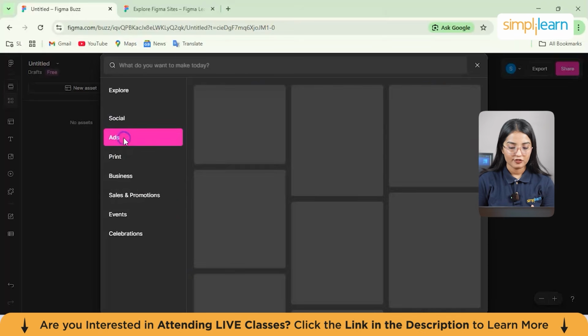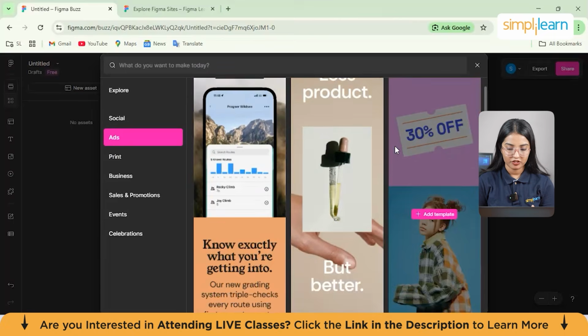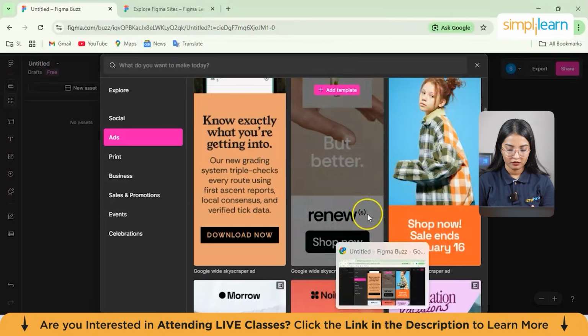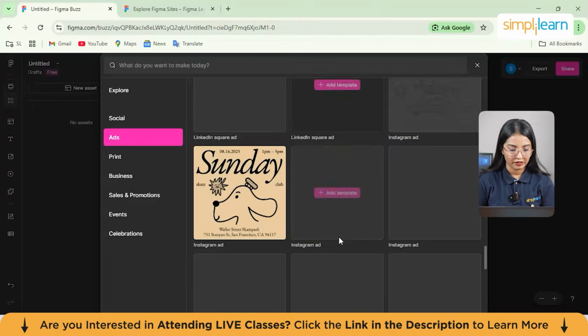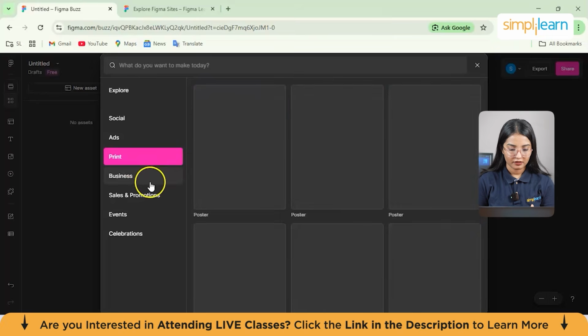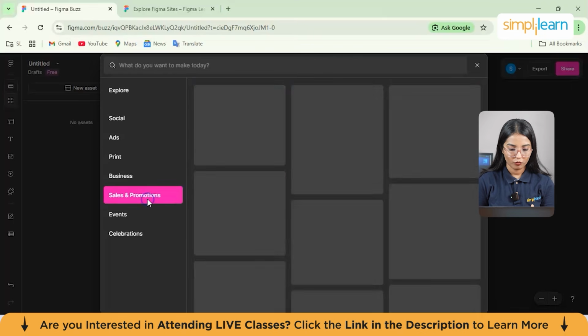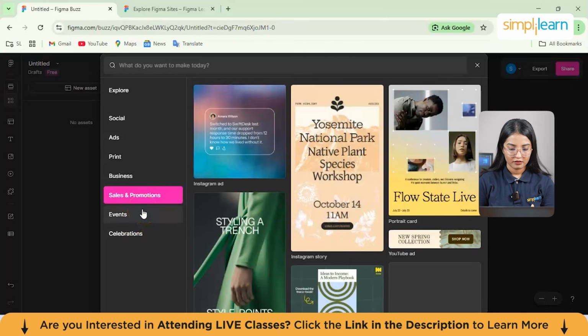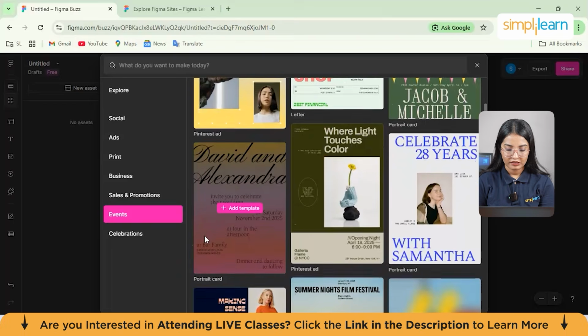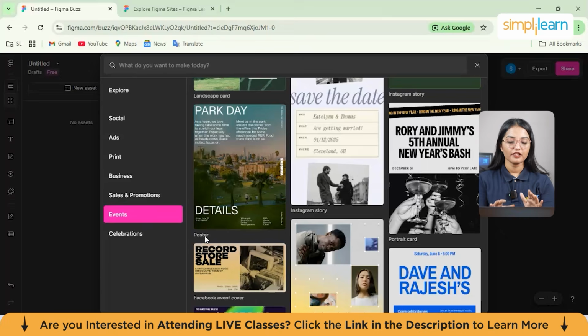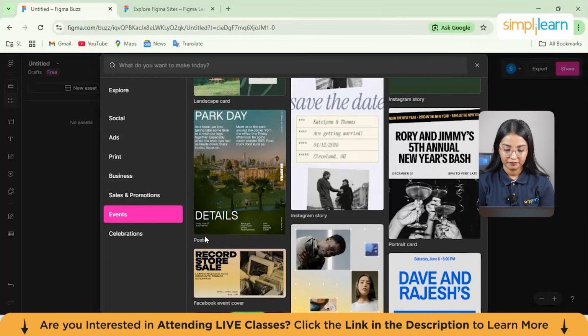Then you've got this ads option as well. So you can just select any template from here. These are for the products. As you can see, there are so many templates available here. Then you've got the print, businesses, sales and promotions, events. So let's suppose if you want to design a letter, portrait card, Pinterest ad, you can get all of those templates available here. You've got this Instagram story, portrait card.